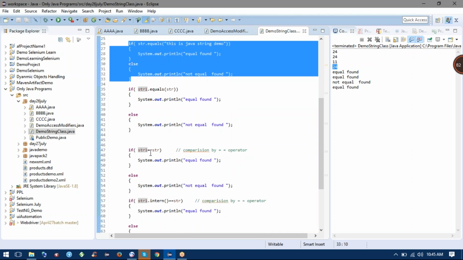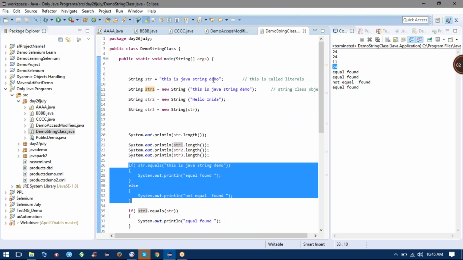If you compare str1 is equal to str, str is present in the string constant pool and str1 is present in the heap memory area, so that's why it is coming as not equals form.